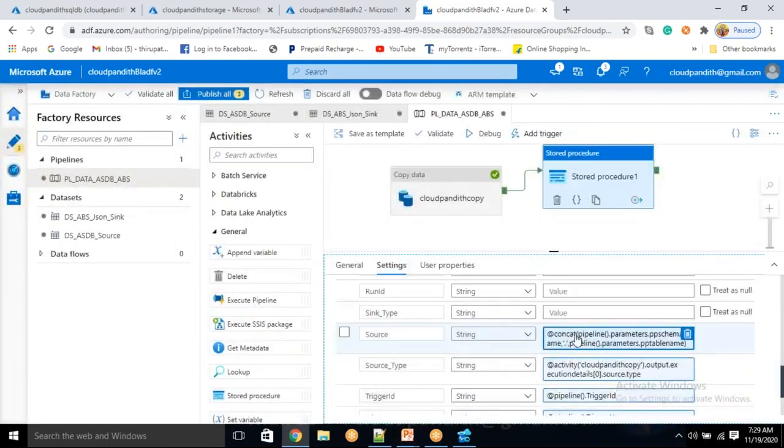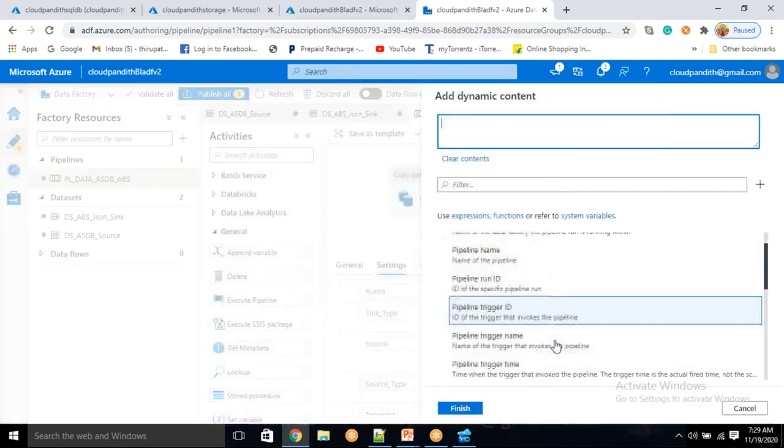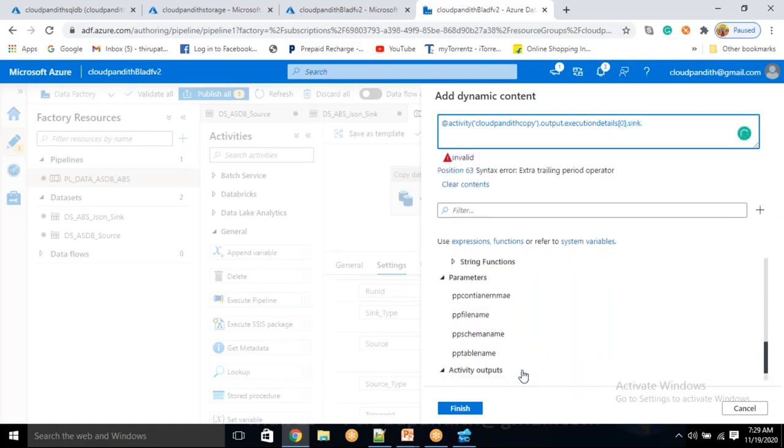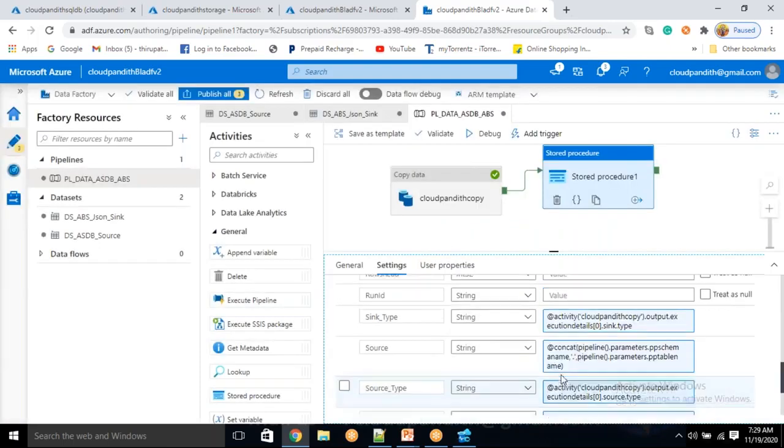Okay, source. Now sync type. How will you know the sync type? Again, same thing. Come down. This is the copy data activity output. On this, we'll have execution details of 0 dot sync dot type. If at all there are any spelling mistakes, please let me know, friends, because it will fail again.